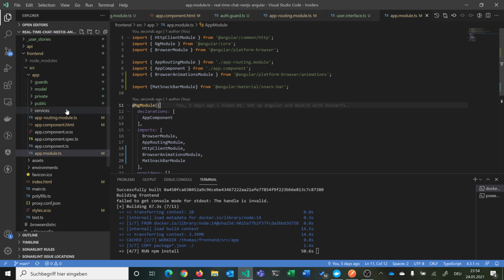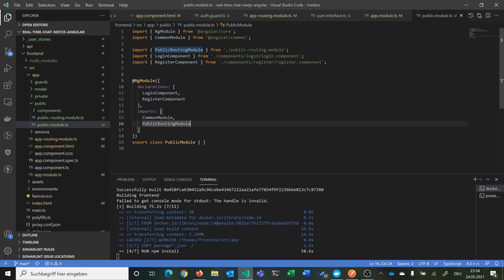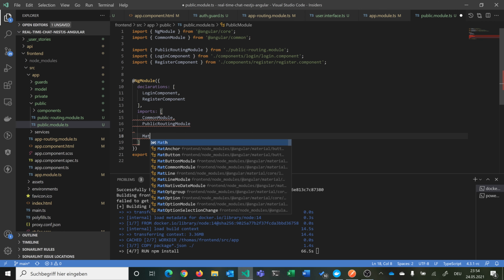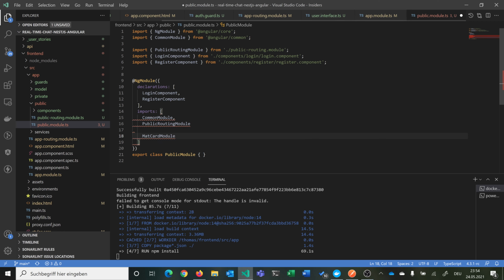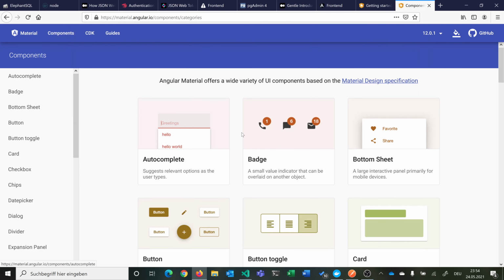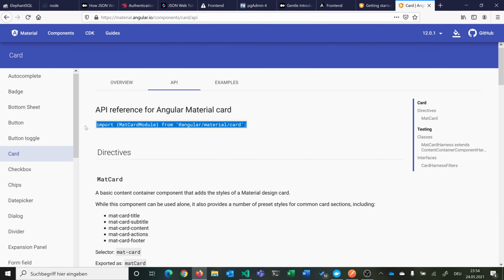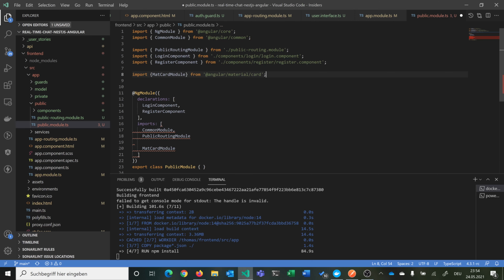So now we can go to our public module where we now want to do all our stuff for our registration component. So first we have to import all the stuff that we need from Angular Material. So we can say here we need our MatCardModule. And so we can just go here for components, MatCardModule, and see where we have to import it from. So this here is all the Angular stuff, so MatCardModule.